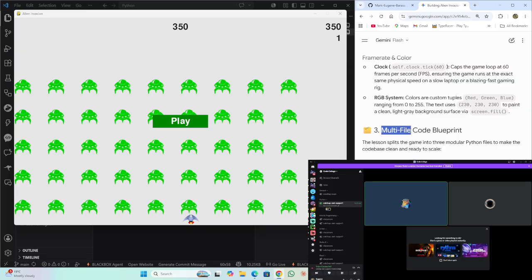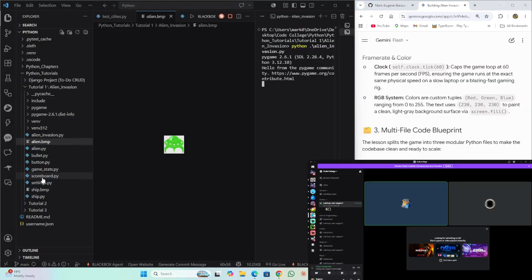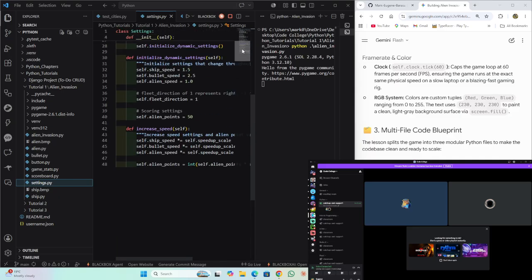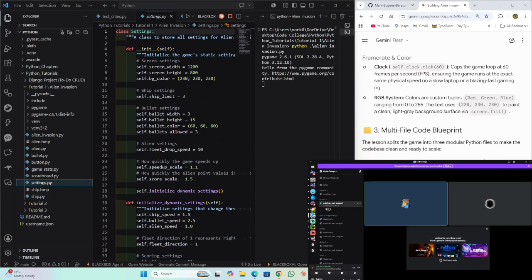And we have multi-file code differences. So we have the settings file. That's the file we have here. This one here, this entire file. Okay, so this is what it does.